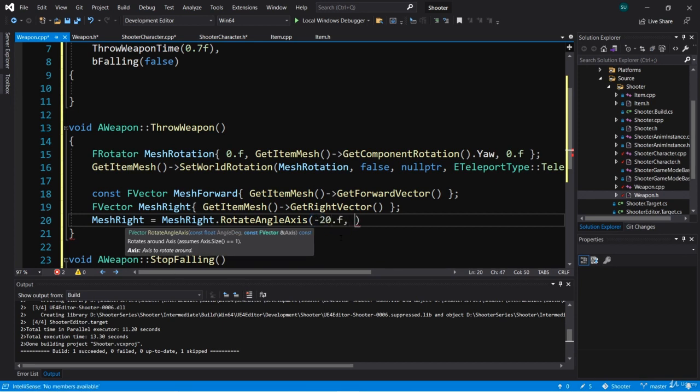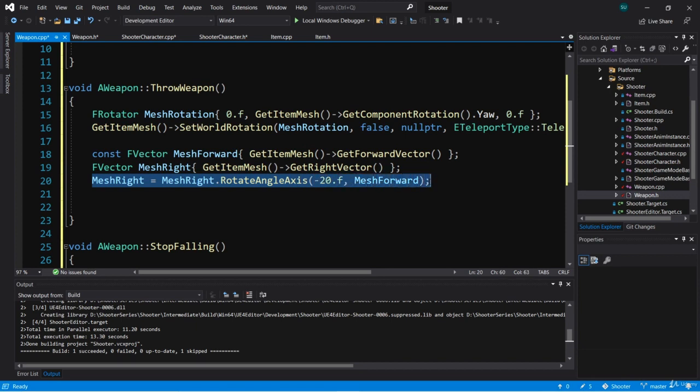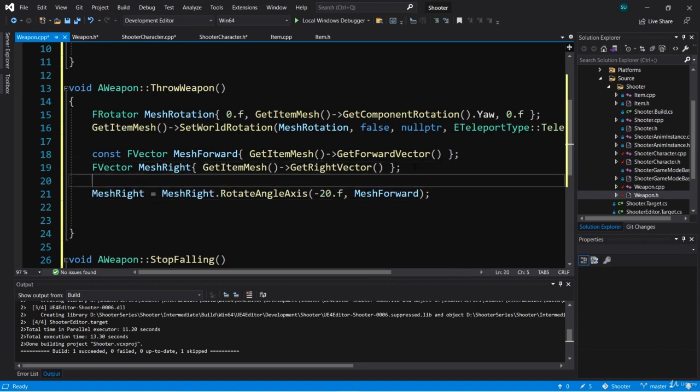And this is going to take an axis. We're going to rotate this about the forward axis, so mesh forward. So this is giving us a vector pointing in the right vector direction, but we're rotating it down by 20 degrees. You see, this is going to be the direction that we throw the weapon. So let's comment this and say direction in which we throw the weapon.